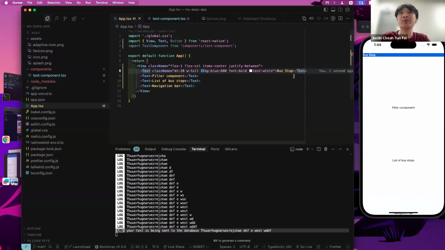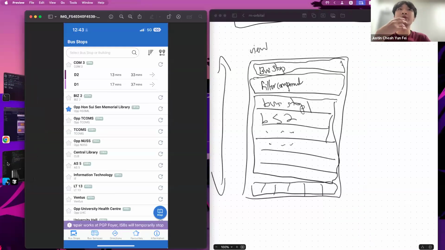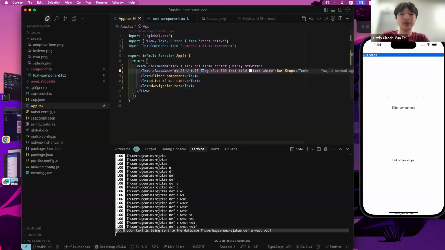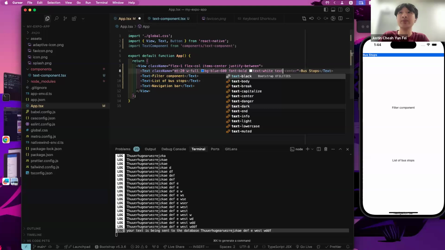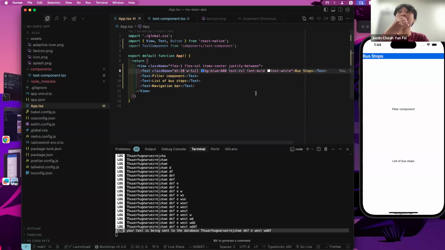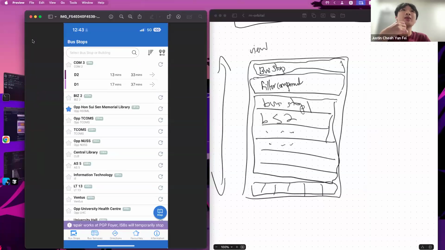Okay, so bus stops, right? Of course, there are some other modifications I can do. For instance, I realized that the bus stop is actually larger, so I can increase the size of the title. And if you look at this design, you realize that there is a gap between the text and whatever component is holding this thing.